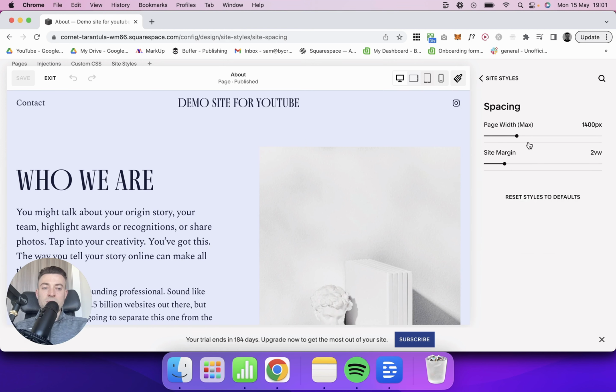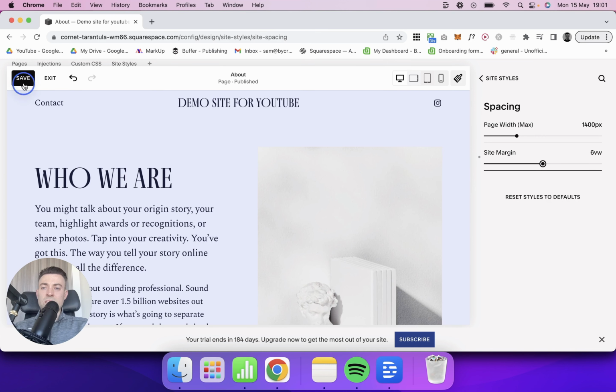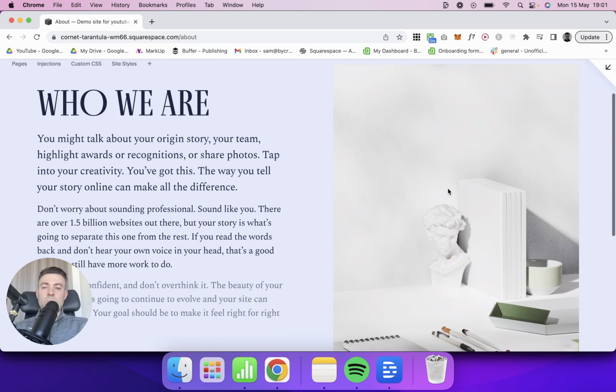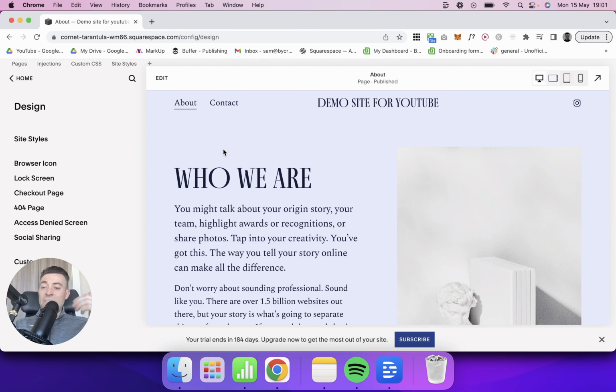If we go to spacing, you can see the site margins set really low. I'd probably put that up to something like 6, hit save, and when we open that back up, it's just spaced a little bit better. And it's as simple as that.